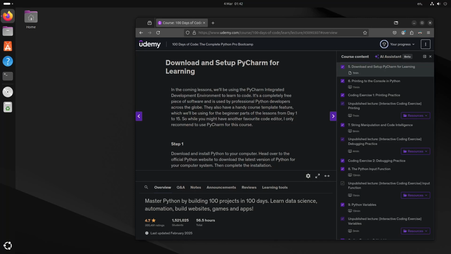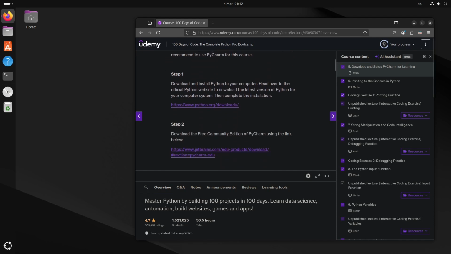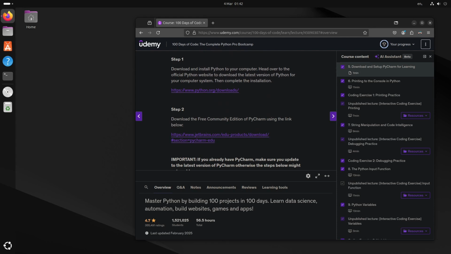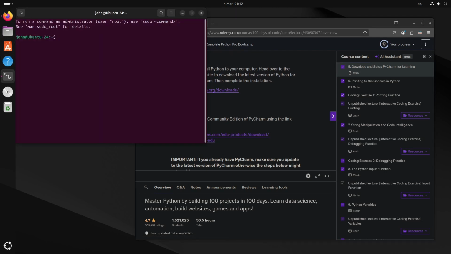Okay, here we are in Ubuntu, and we want to set up PyCharm for use with the course. First thing to do is to get Python. Well, Ubuntu comes with Python as standard, and if we type python3 -V, that will tell you what version is installed. 3.12.7 is perfectly acceptable.